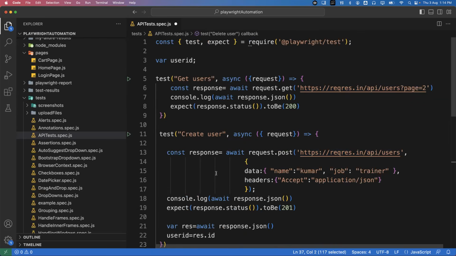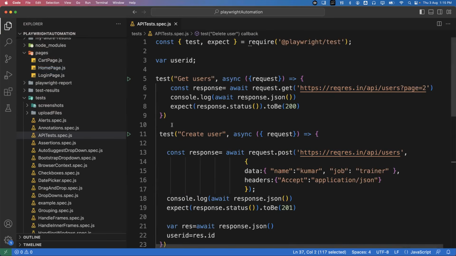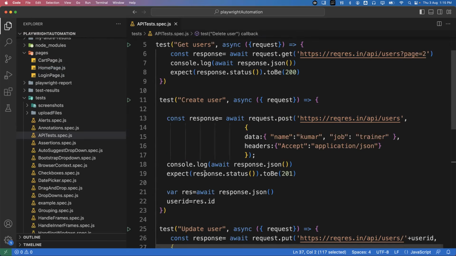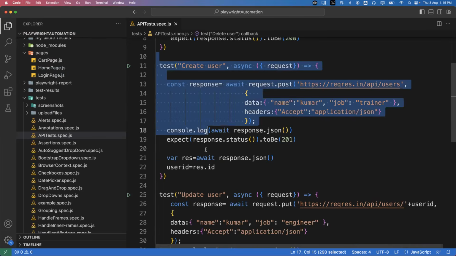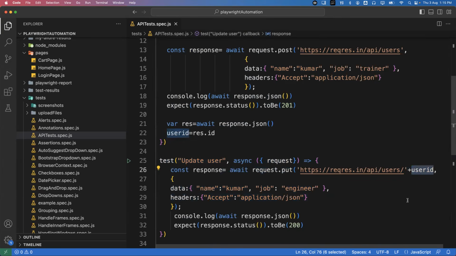So now let us try to execute everything. But before execution, we have to take care of one thing. By default, Playwright will execute all the tests in parallel mode. So when you run these tests in parallel mode, there will be a problem. Suppose before executing create user, update user is executed, then it will become a problem, right? Because before creating, how can we update the user? It is not possible, right? So the user ID we cannot get. So this is a problem you will get when you run the tests in parallel, because there are dependencies.